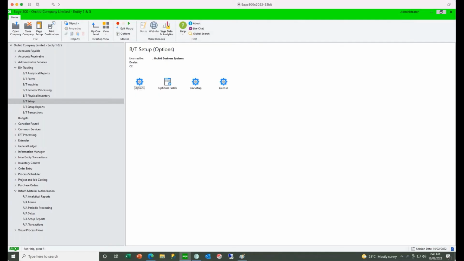Can you see my screen okay? Yes, thank you. Okay, so question number 1 is, does bin tracking support serial number and lot tracking?